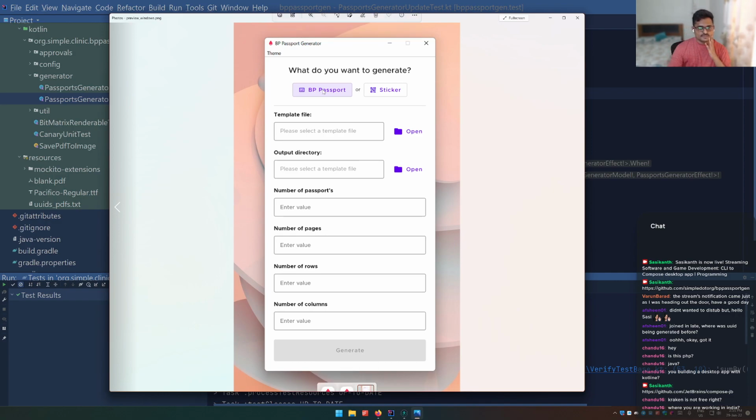All right. So if we look at the state, whenever the button changes, we want to update whenever the template changes, the output directory changes, the number of passports, and the four pages is no longer required. So rows and columns are 5 and 6. So we have 5 items.